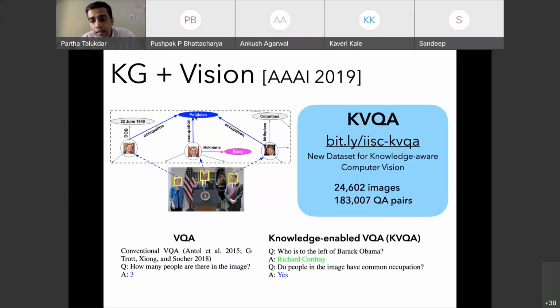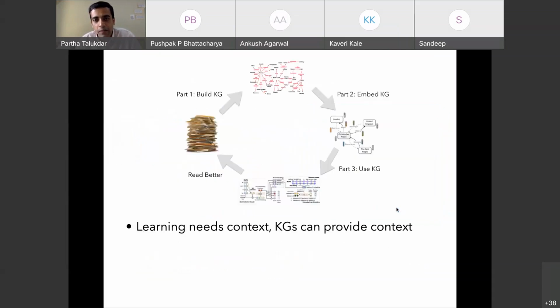So we have released a data set called KVQA, which is knowledge-enabled visual question answering. It has 24,000 plus images and 183,000 plus QA pairs. So it is an excellent source to throw your favorite deep learning methods, or the new ones that you're developing, and then work across text, vision, and knowledge graphs together.